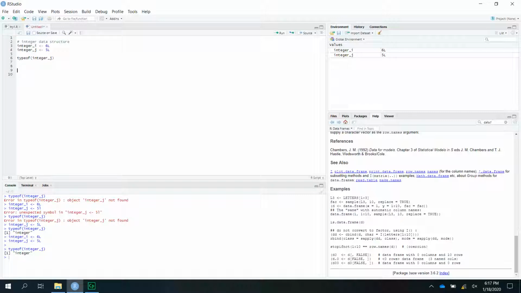Now the most basic data structure that R uses is the vector. The syntax is c, then parentheses, and then we can write anything. This would be a character vector. You can write anything, and we have to press Control Enter instead of Enter.